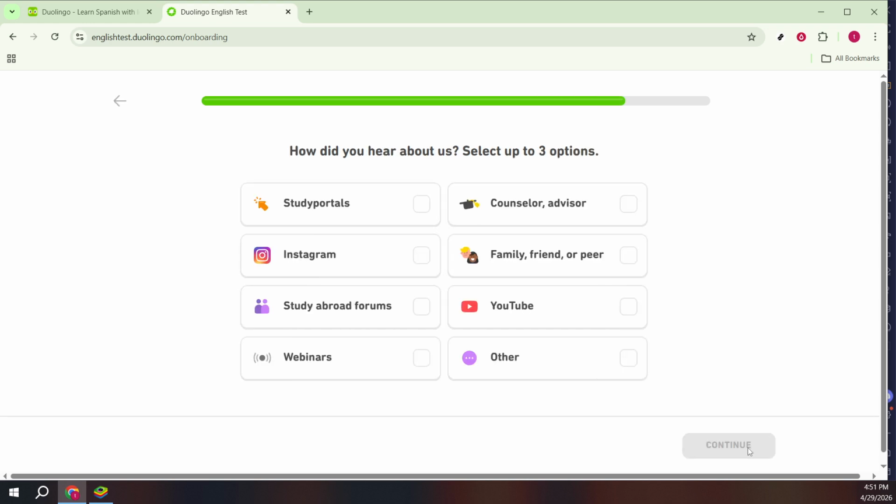You'll see one more question about how you heard about the test. You can select up to 3 options. Choose the sources that actually led you here. This simply helps the team improve their guidance for future test takers. Click Continue to move on.